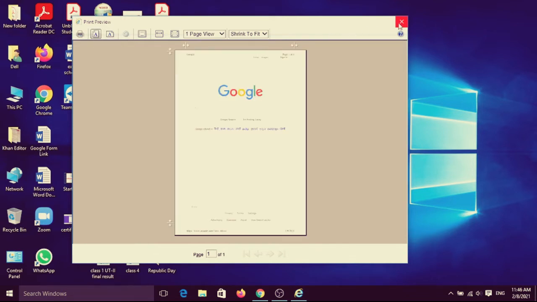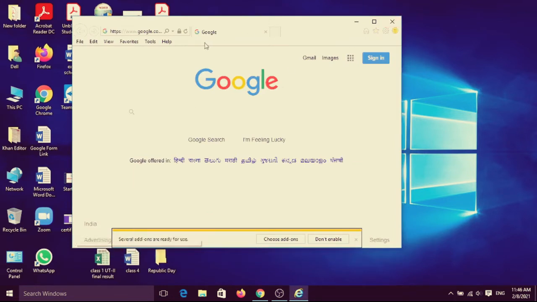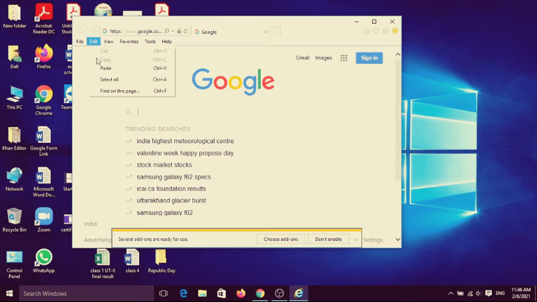Okay, I want to close this. And next one, edit. If you want to take the contents from this, suppose I want to copy this one. See, select this and click on copy. And I want to paste it. Click on paste. Okay, select all means the whole contents will be selected from here. Find on this page. Suppose you have opened a site and there are many pages, you can find the text from that.